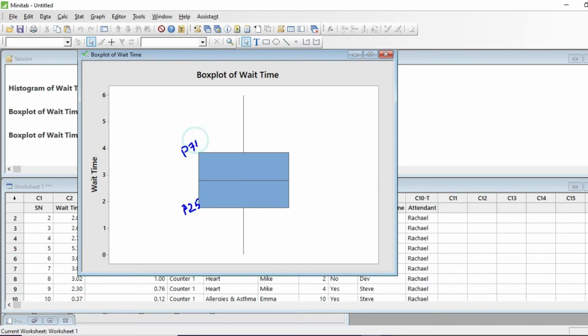P75, the 75th percentile. So if you remember our interquartile range calculation, which is P75 minus P25, that's exactly what you see as a box in this case, and the remaining 25% after P75 and before P25 is represented as a whisker. So let me just try and change this data a little bit.